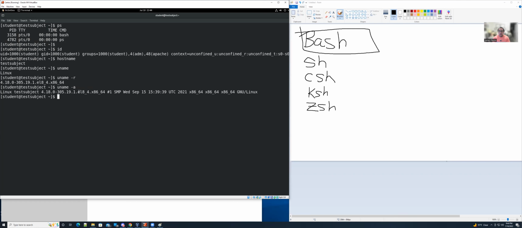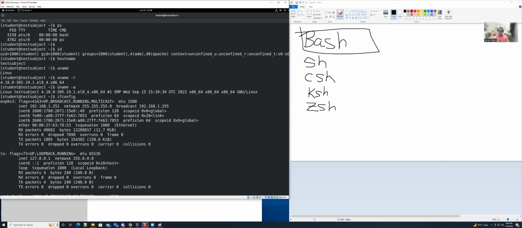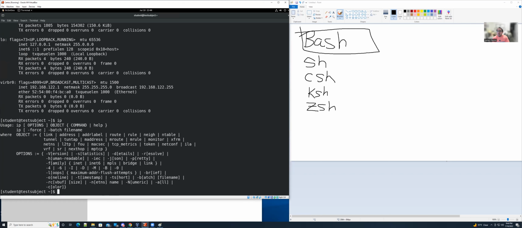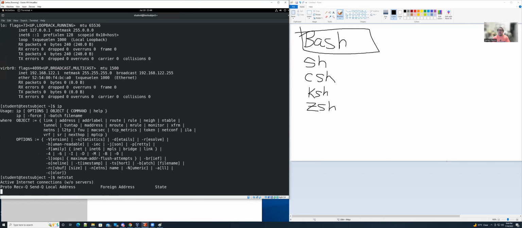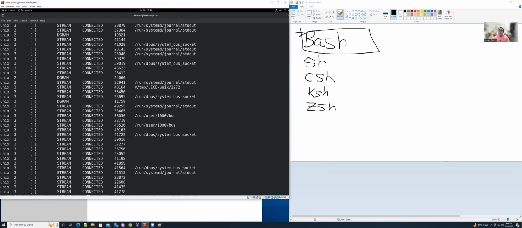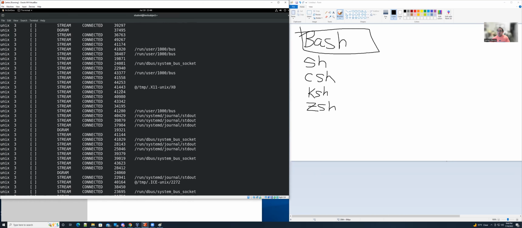So we did that one. We can do ifconfig. This is going to be networking information. We can also do another type of ifconfig, which is called ip. This also deals with network information. We also have netstat. This is network status. So this is the status of my network that my box is currently under.